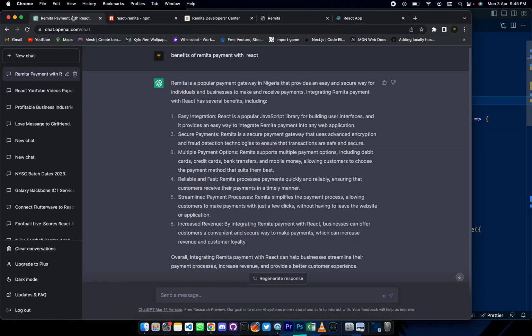Hello everyone, today we're going to be integrating Remita payments into our React application. Now, as you can see here, with the help of ChatGPT, I was able to check out the benefits of using Remita payments with React. Remita is a popular payment gateway in Nigeria that provides an easy and secure way for individuals and businesses to make and receive payments.